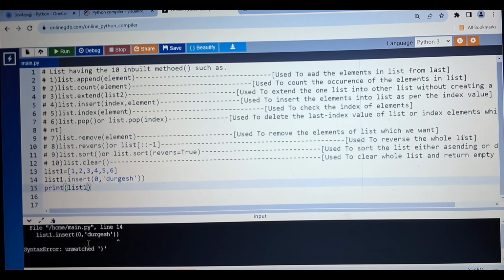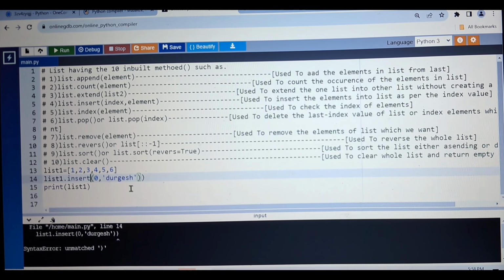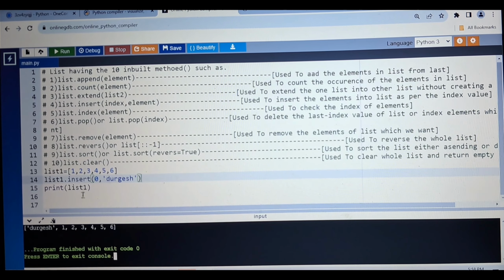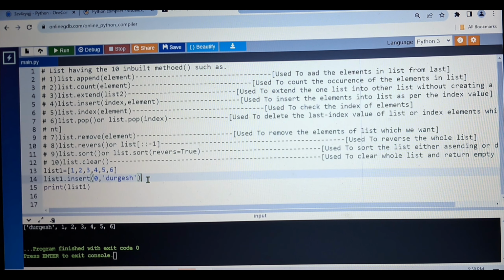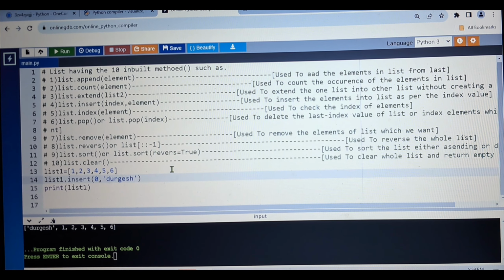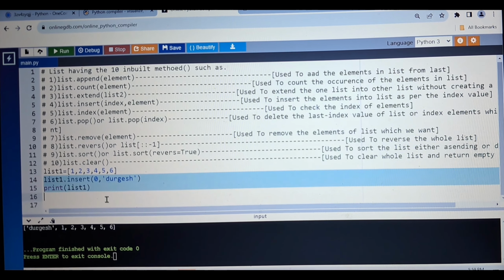We made one mistake. One second. See, I have inserted Durgesh at index 0. So with the help of insert, we can insert the item or element in the list as per our requirement. Where we want, there we can insert. Let me remove this one.